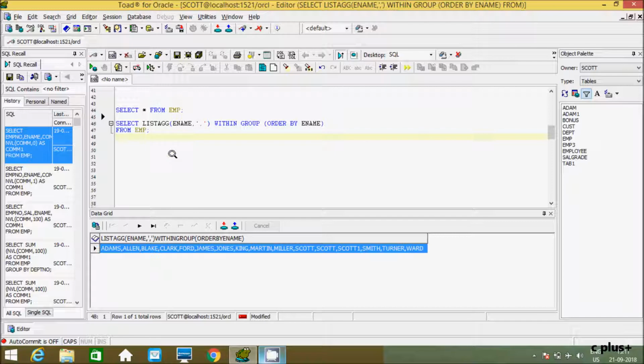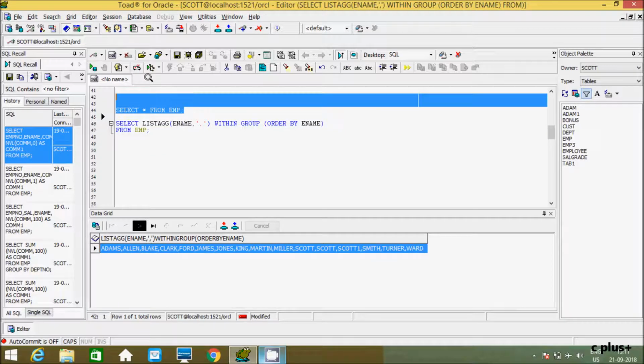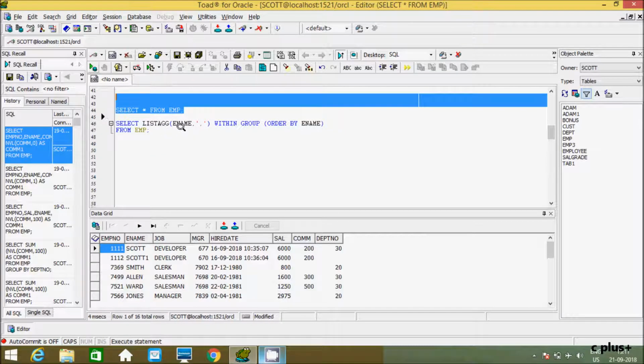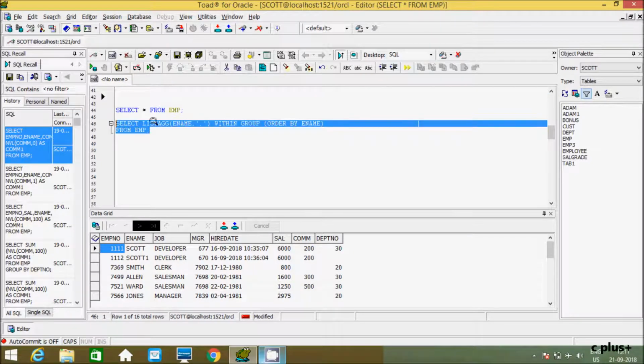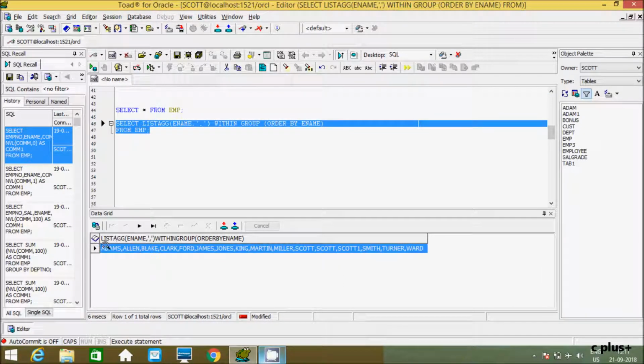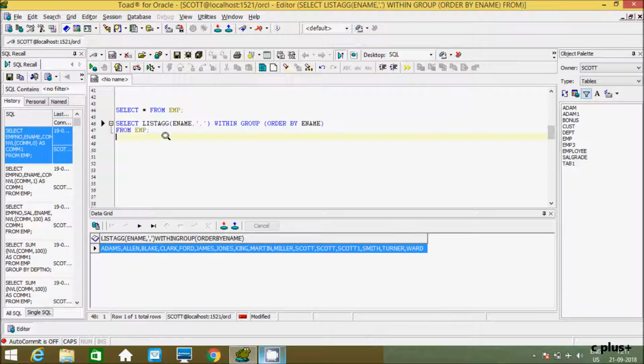The use of the LISTAGG function is to aggregate column values. Here I applied the LISTAGG function on the ename column. All these records are in vertical format, and after applying the function they are converted into horizontal format. See here, if you execute, all names are displayed in horizontal format. This is the use of the LISTAGG function.